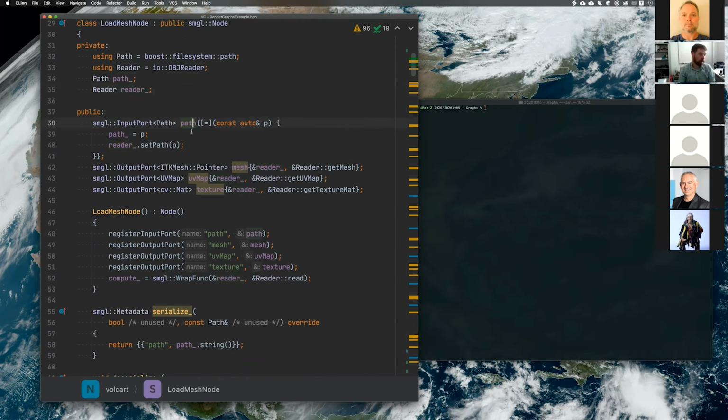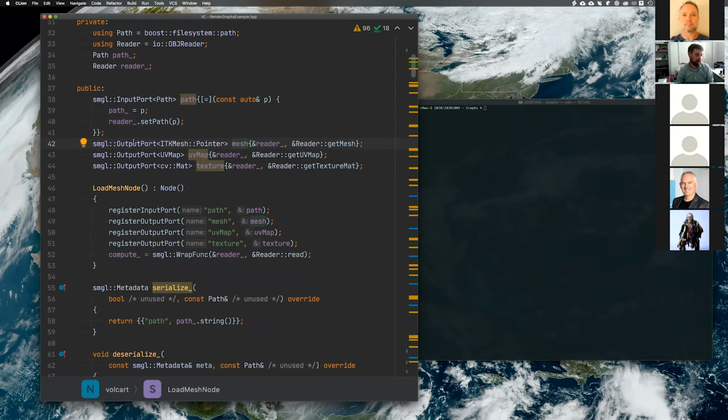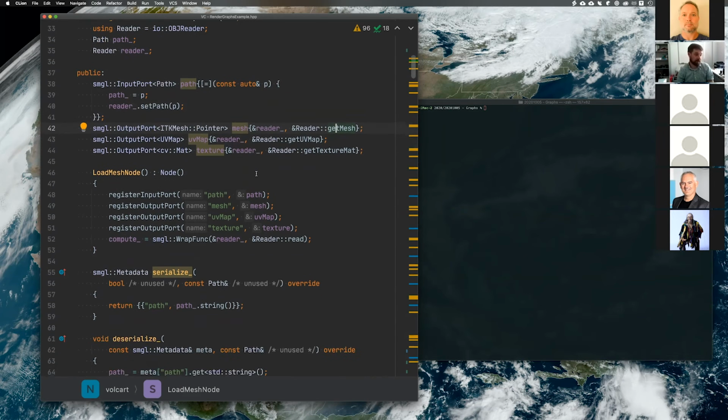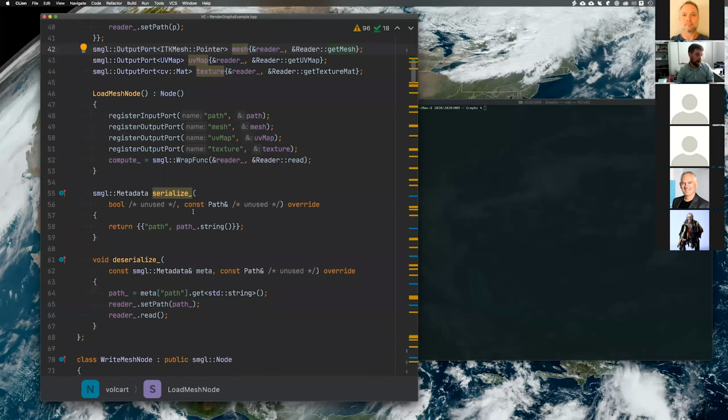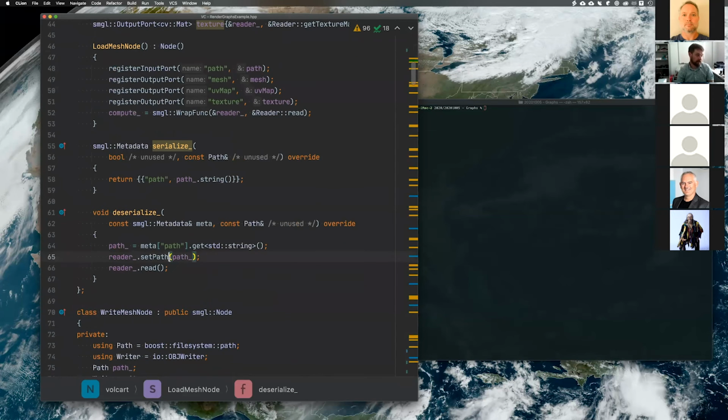Our input port, this is a good example. Because I need to serialize path, I want to remember where that points to. I'm using a lambda function, and I assign to path, and then I set the reader's path function, because my reader object doesn't have a get path function, which is probably a blind spot in our API, but whatever. Anyway, so then I get my other output ports, which use the reader and just get its member output functions, its get functions. Wrap all of that up and serialize and deserialize, and that's basically it.